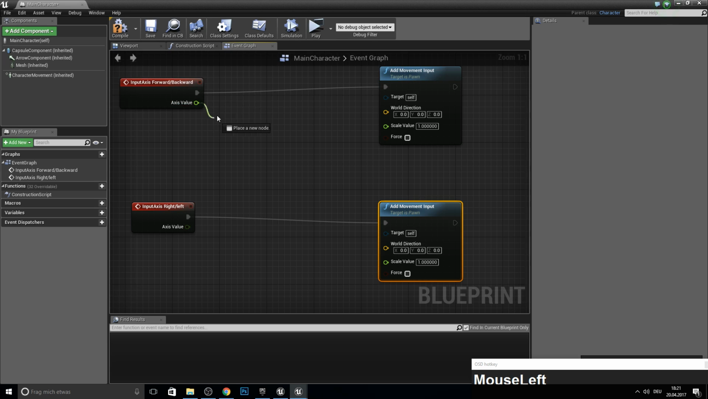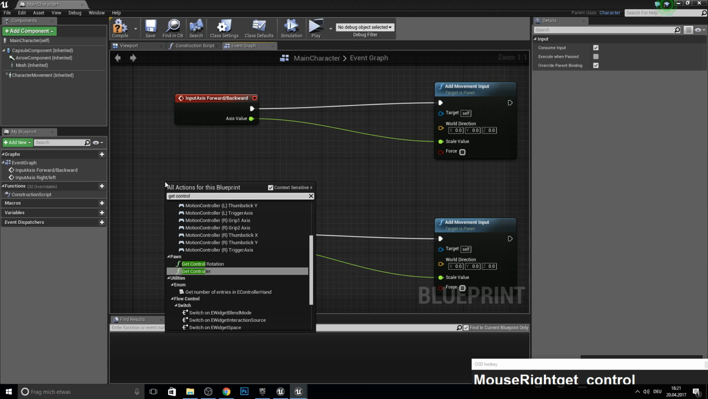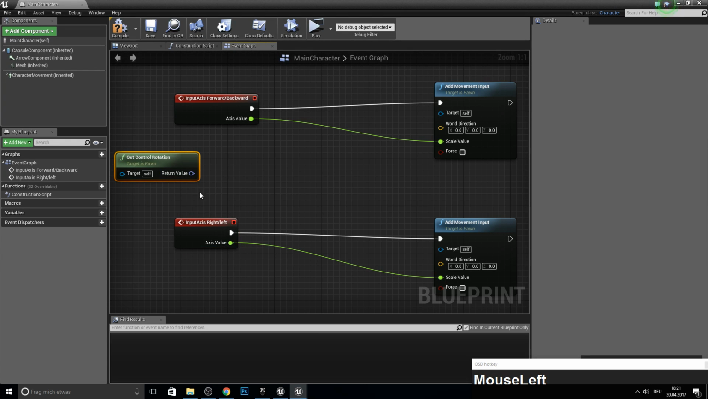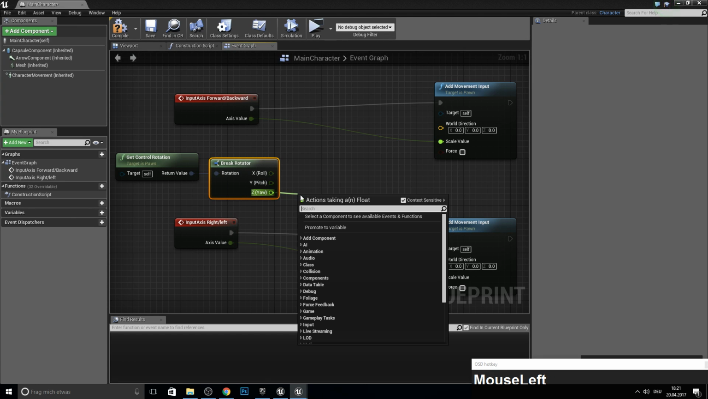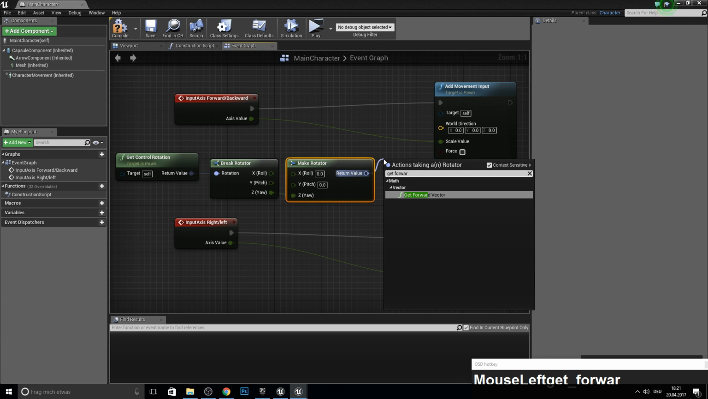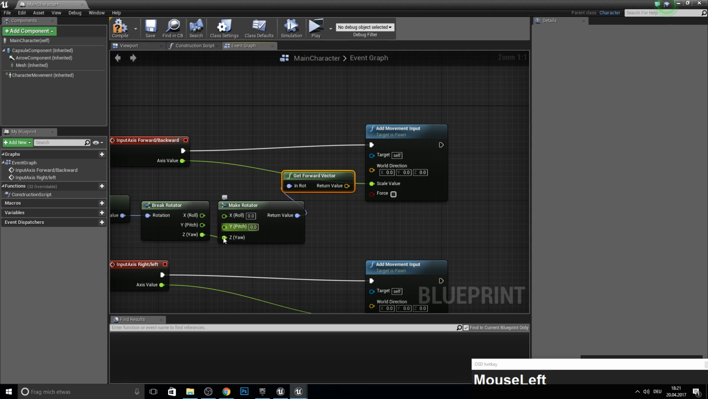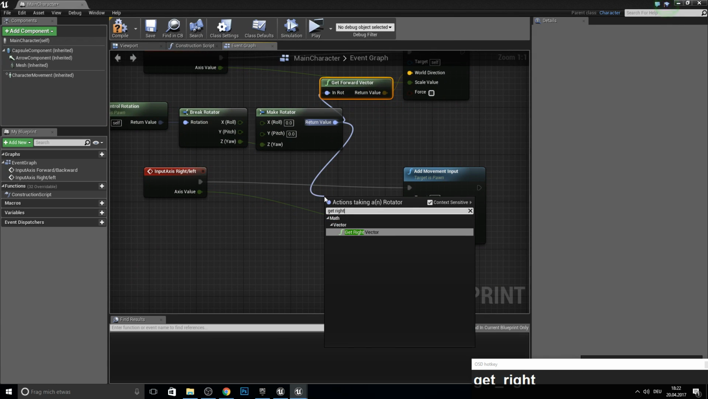Get the x value, this is the 1 and minus 1 which will go into scale value, and here of course 2. Now let's get the controller, or at least the controller rotation, so we can get the player state rotate, and we want to break the rotator. Get only this, whoops, not make nose, want to make rotator. Only get here the Z value. And we get here only the get forward vector, so we have only the world direction of the forward Z. And this one will go here. And the right vector will go here.